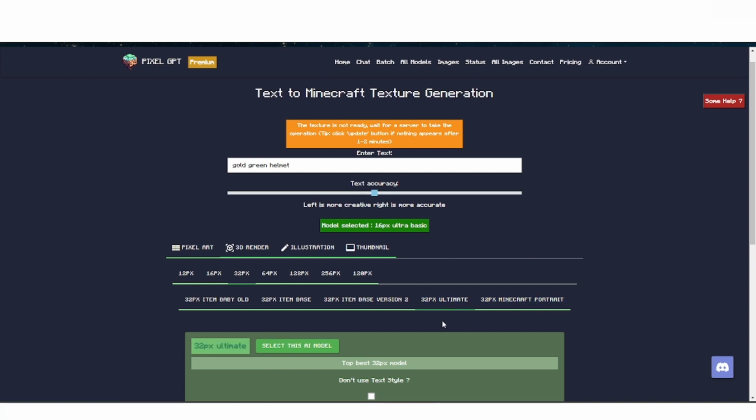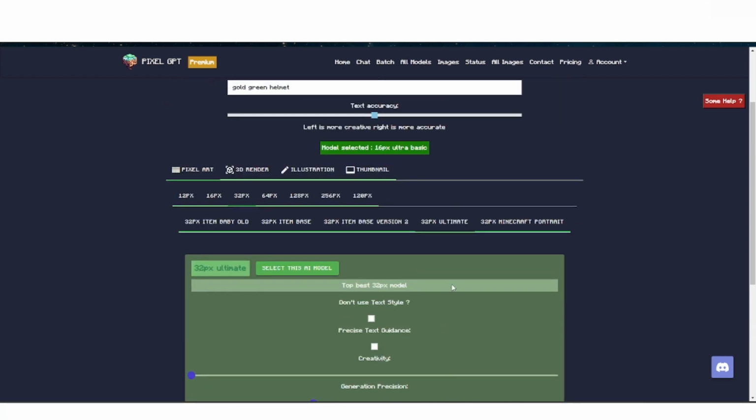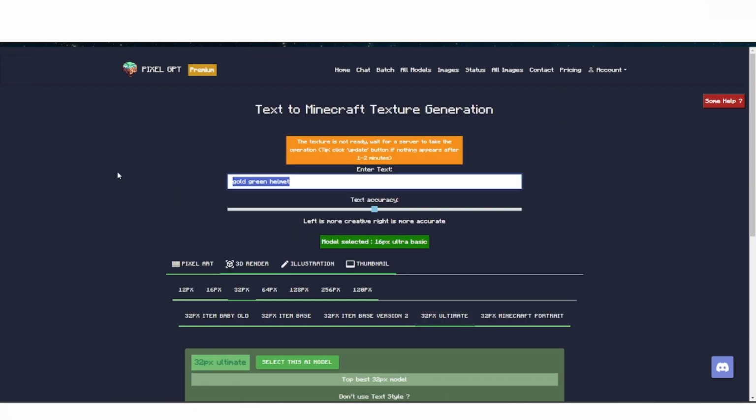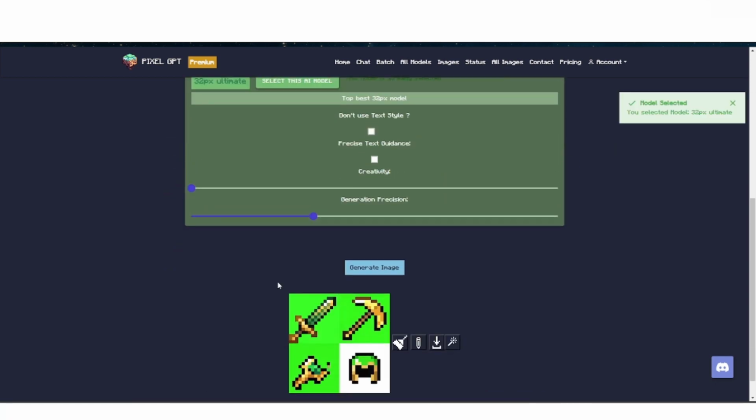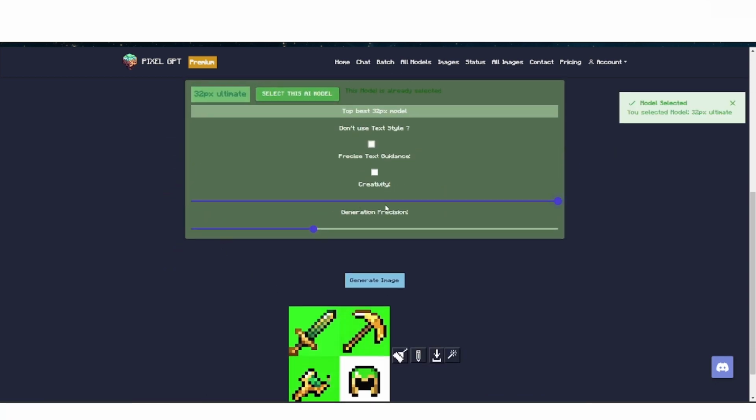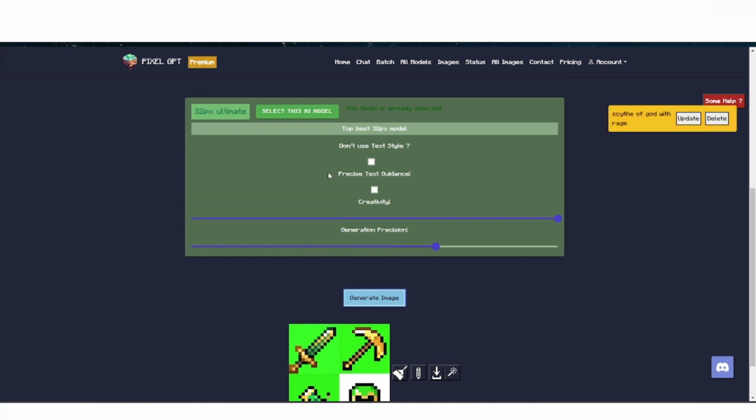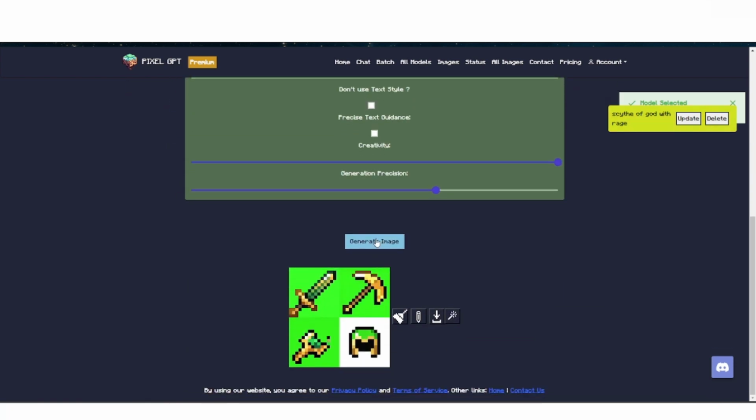Ultimate models are really good models. Sometimes they are pretty slow, but those are very good models. So, for example, if I say Scythe of God Rage, it's a very weird prompt, I admit. Let's put something like okay. I like the third one for this model.